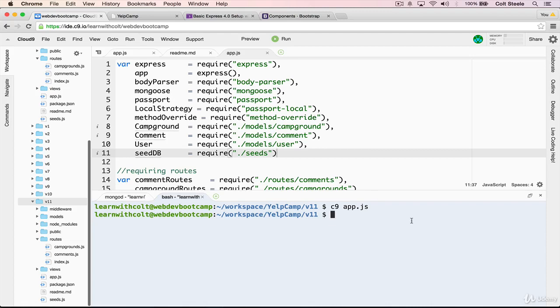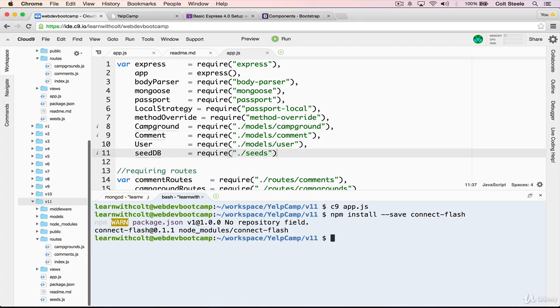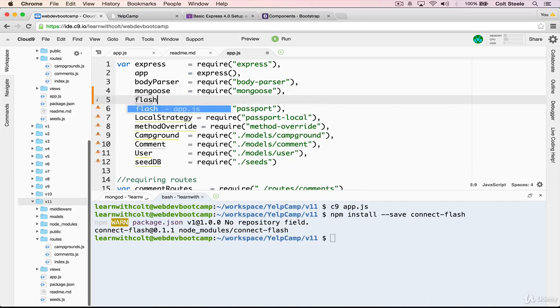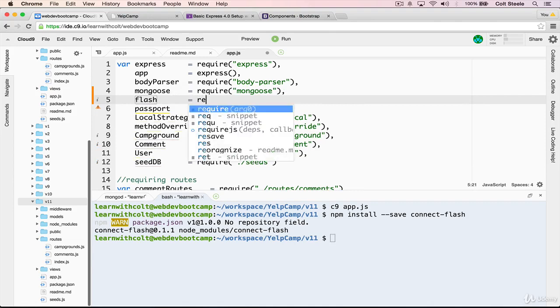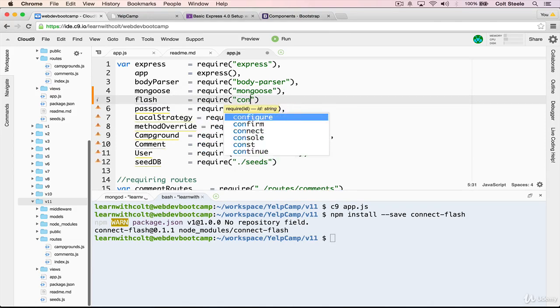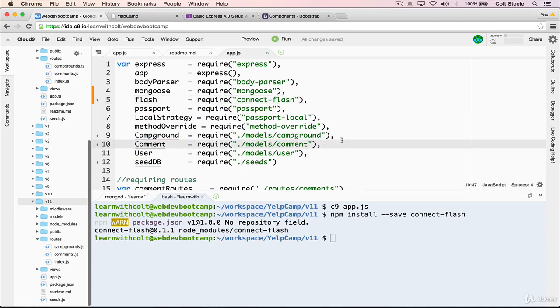All right, so first thing we want to do is install this package. So it's called Connect Flash. So we want npm install --save connect-flash. Okay, now that that's done, up here, we'll just add in flash. We'll just call it flash rather than connect flash, equals require connect-flash. Make sure we have our comma in there.